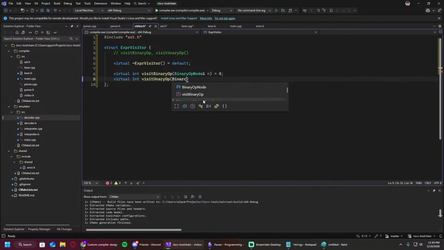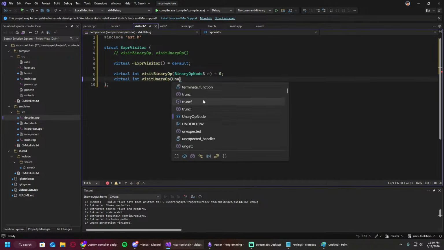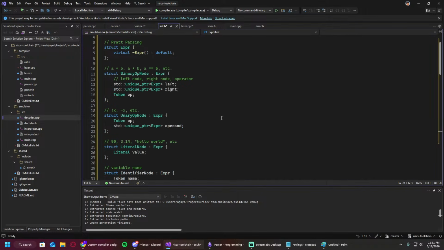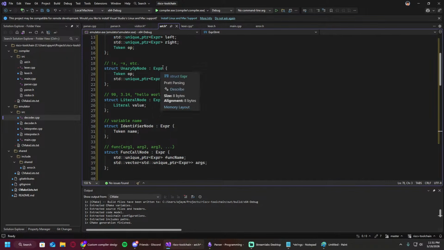I just needed a bit of time to actually learn what a parser does so I don't get too confused. I mean, I still am kind of confused at some points, but it's okay. We'll figure it out. So we need a unary op node reference. That'll be set to 0. Let's just walk through each one. Literal node though. Okay, literal node is where it gets a bit different.